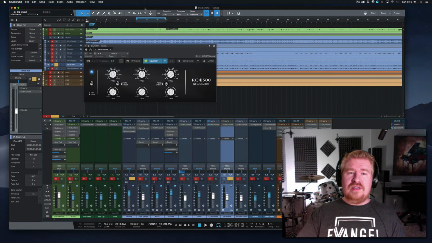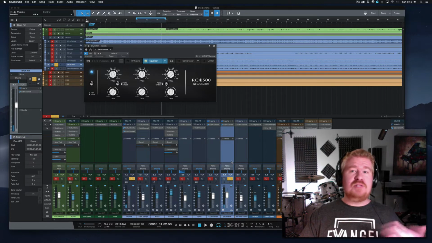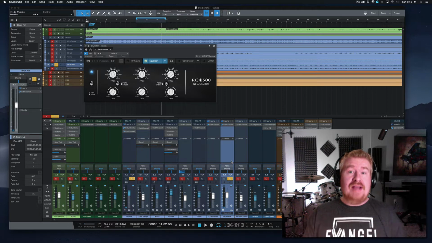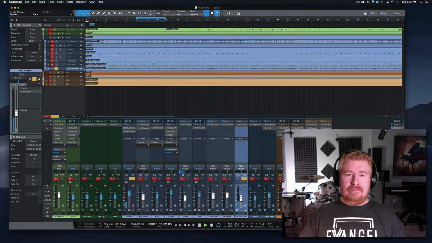So I'm going to toggle this on and off again in solo, so you can kind of hear the difference. I think that sounds much better. Again, the sound isn't super drastic, but in the mix, it's exactly what it needed to really stand out, to really shine. So this drum room mono. So let's listen to this guy again.